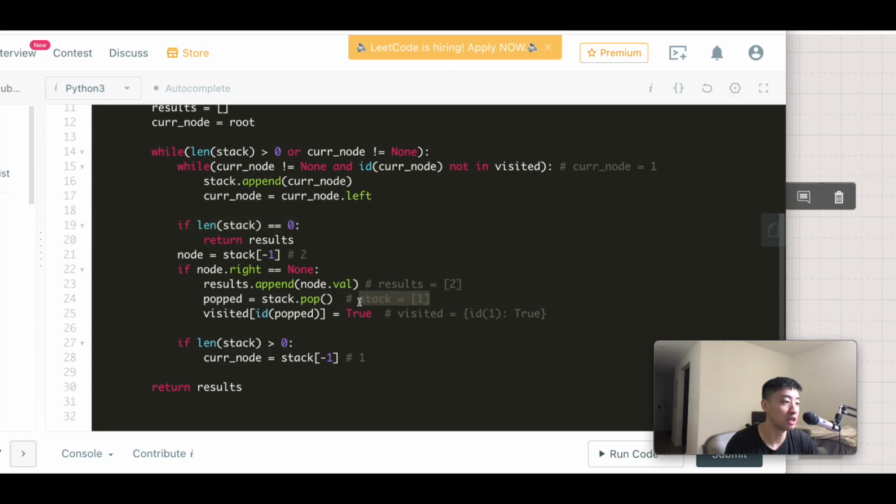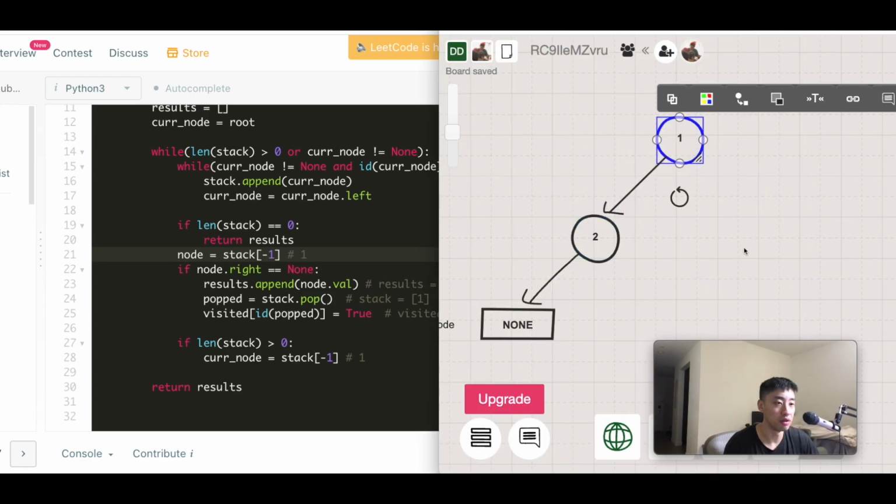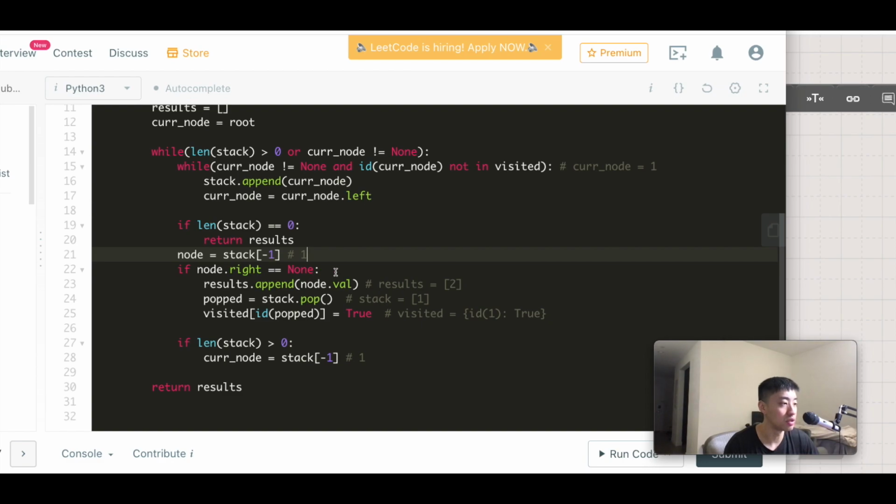Remember, stack is still containing 1. And then the node is the peek of the stack, which is the last element. So the node is 1. And if node.right is None, right, 1 doesn't have a right child, so this is true. We do results.append(node.val). So now we append 1, awesome. And we get rid of the element from the stack. And now the stack is empty.